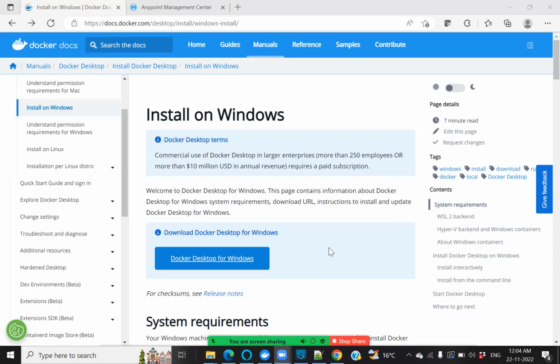Hi all, I'm Rashna. Today let's look into Mule application deployment on Docker. Prerequisite: install Docker Desktop for Windows.